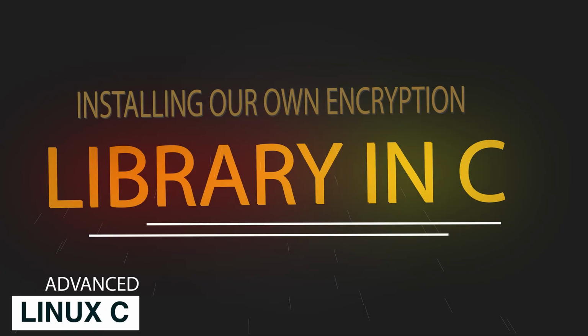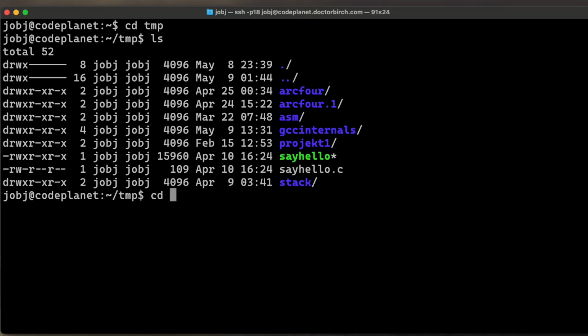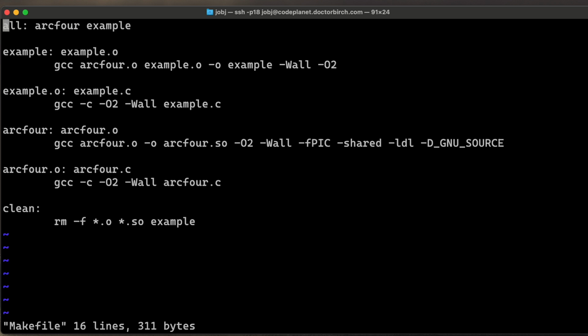The first thing I want to do before we start with the actual encryption tool is we need to install the library. So how do we install our own library? Well, let's go into our directory and let's alter our Makefile a little bit.